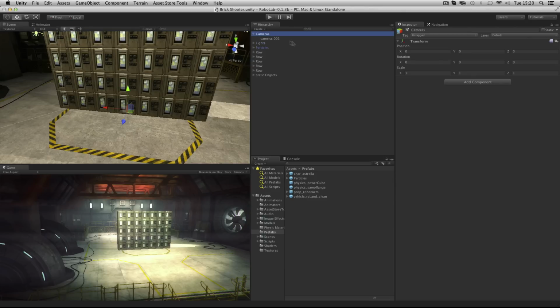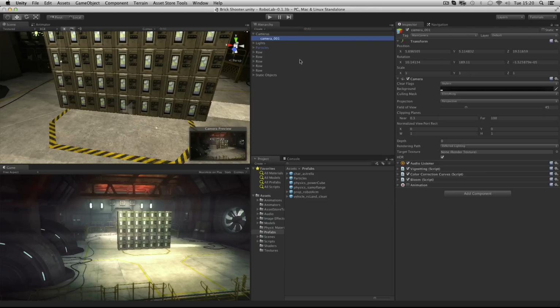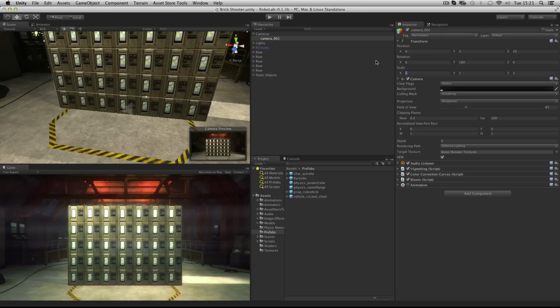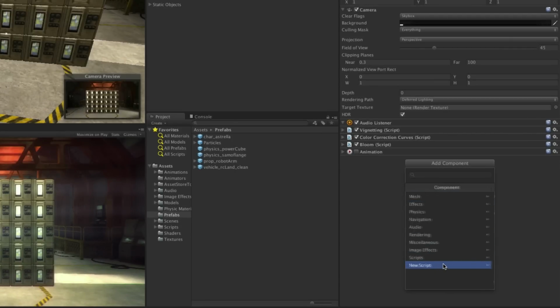Begin by expanding the Cameras object in the hierarchy and select Camera 01. We'll reposition this camera at 0, 3, 10 and set the rotation to 0, 180, 0. So that now our camera, as you can see in the game view, is facing our wall of bricks. Because our camera will move around and shoot at the wall of bricks, we'll place the code for the shooting onto the camera. So let's go to Add Component, New Script, and we'll call this script Shooter.